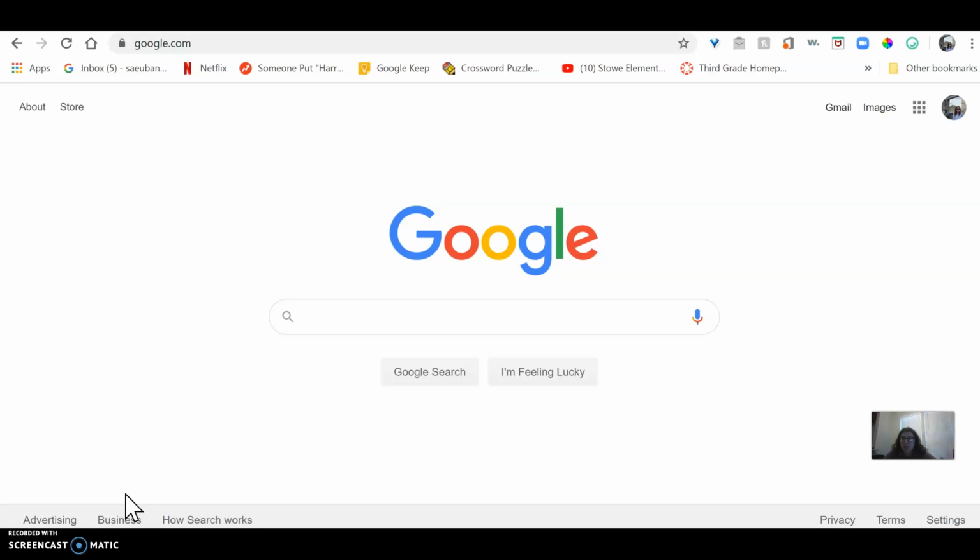I do believe that different internet browsers are working on adding this, but right now Google Chrome is the easiest to work with for this extension. So you're going to be in the Google Chrome browser.